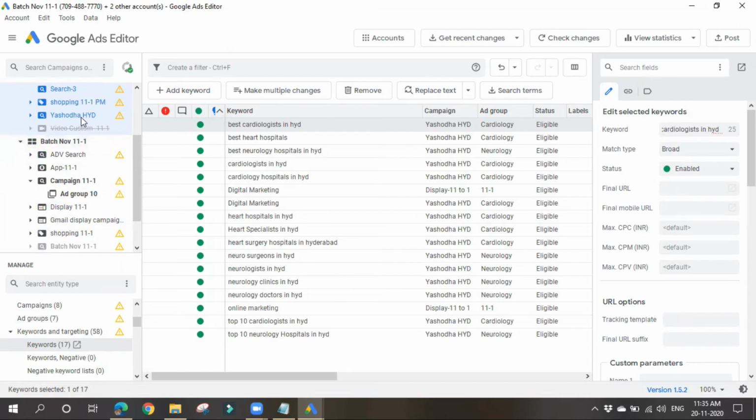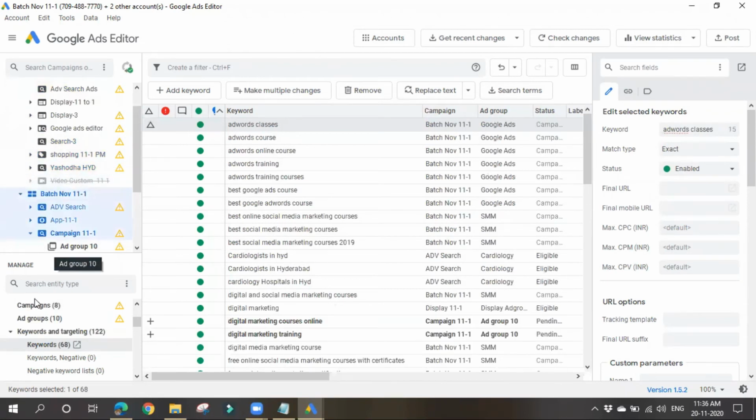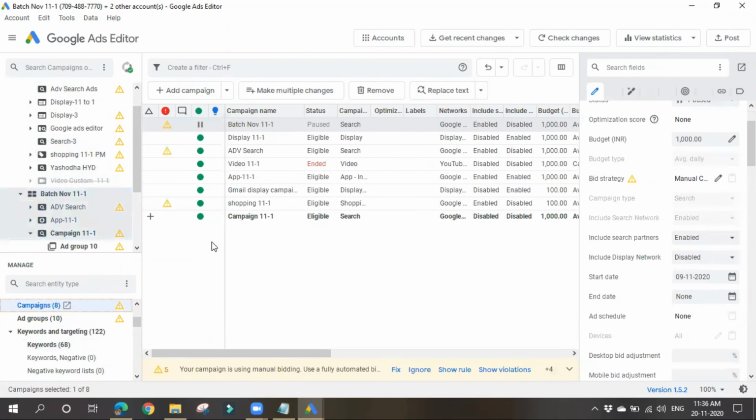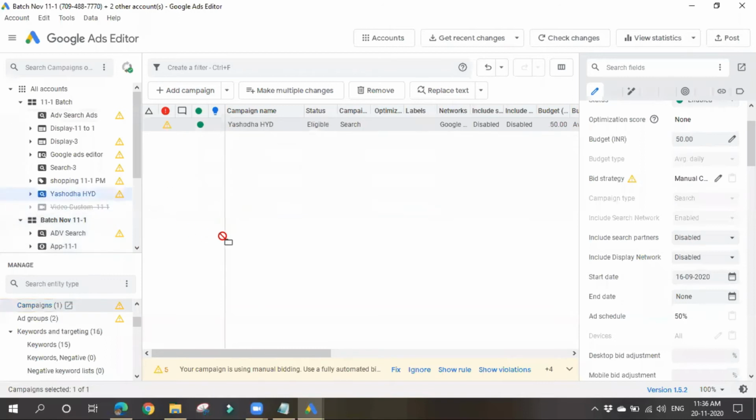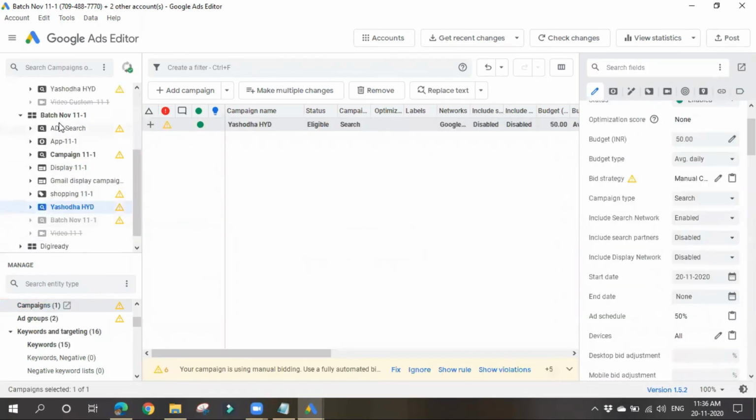Now what I can do is simply drag it and drop it here. In batch November 11 to 1, let me go to campaign level. Now I'll simply drag this campaign from another account and drop it here. See, in batch 11 to 1, I'm pasting it. If you see, there is a campaign created in this account also. In this way we can drag and drop, or even copy and paste whatever things we want.